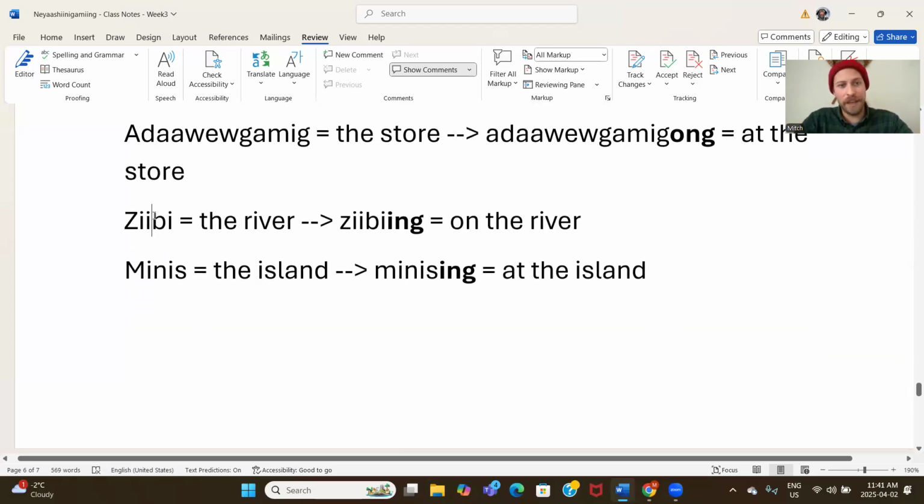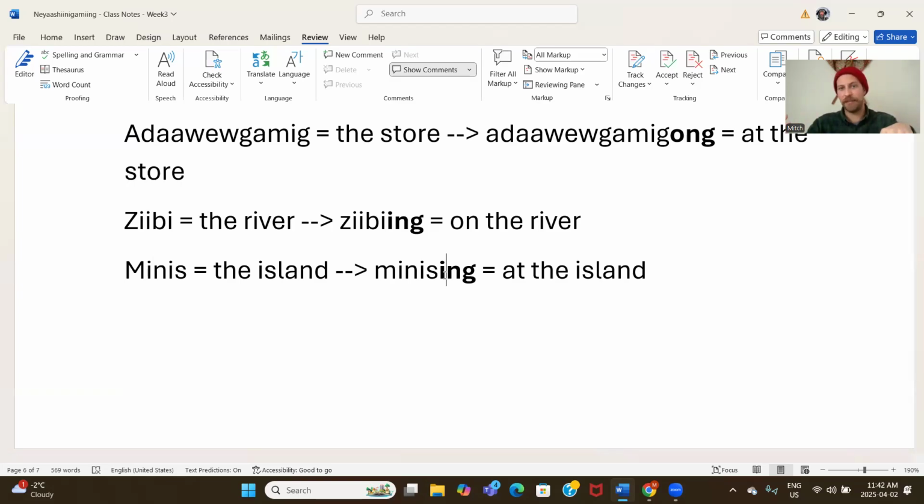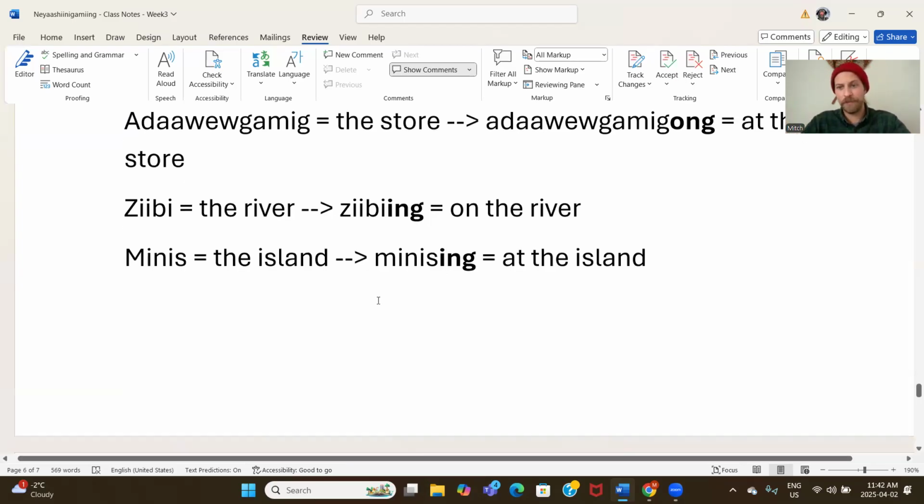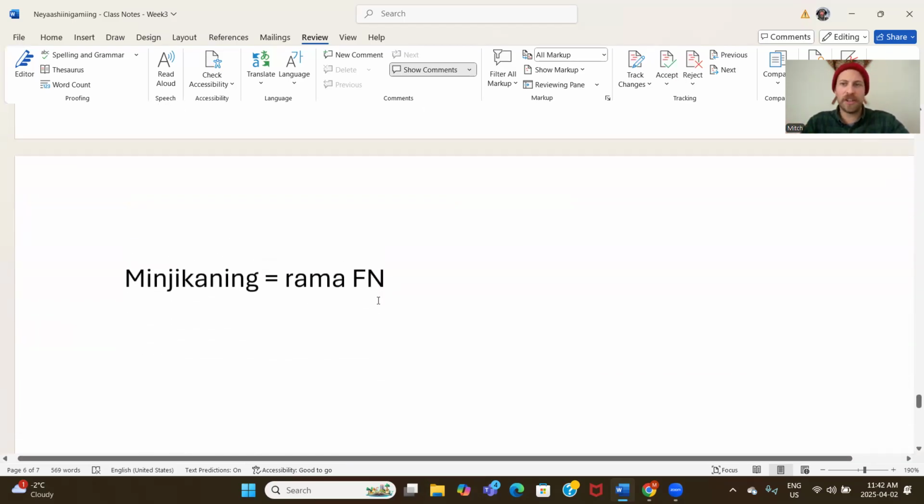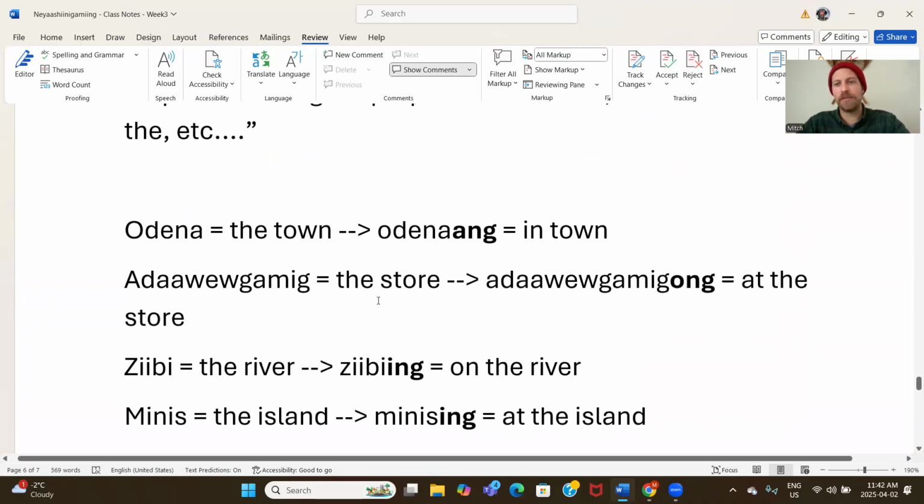Then we have Zibe, the river, becoming Zibeing. We lengthen the I and G. Then we have Minis, the island. Minising, at the island. Minis, Minising. And then the last thing I'll say is where we ended class.